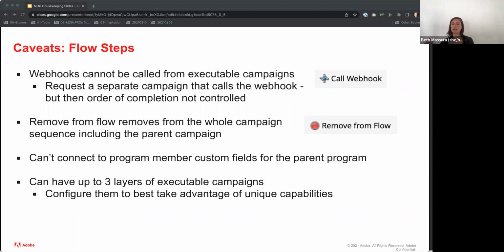So that would be requesting a more traditional trigger-based campaign that can call the webhook. But once you do that, it's no longer part of the guaranteed completion component of the executable campaign. So, unfortunately, whatever happens with the webhook and waiting for the response isn't guaranteed to finish before the parent campaign moves on to the next flow step.